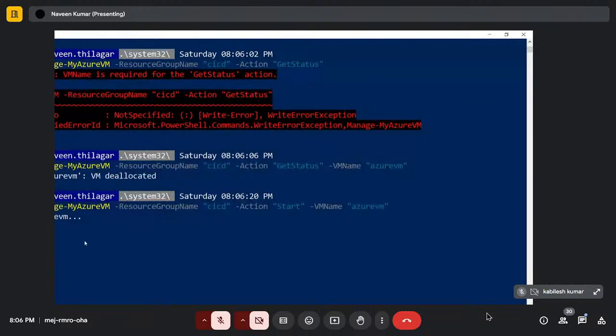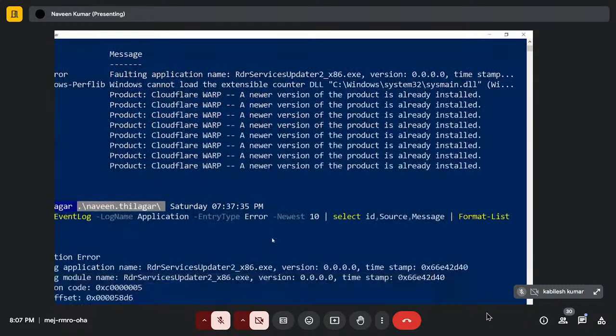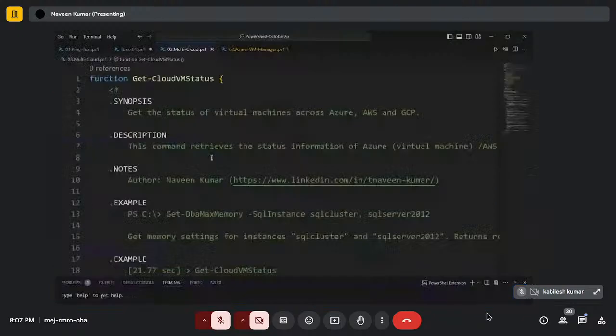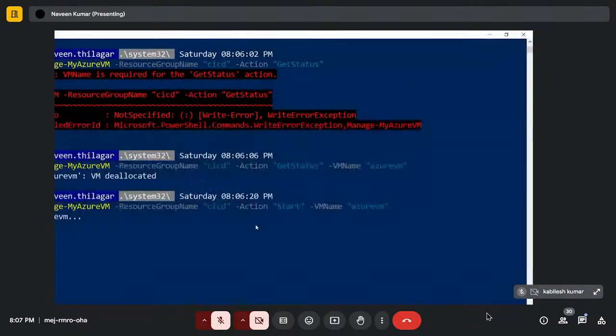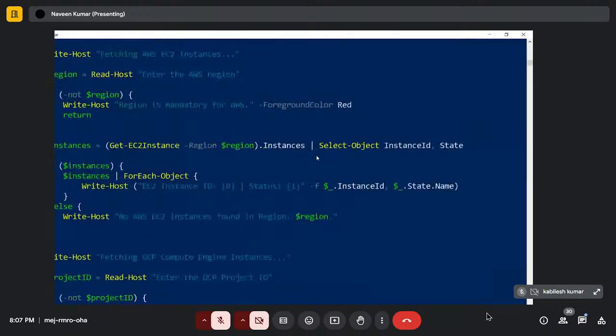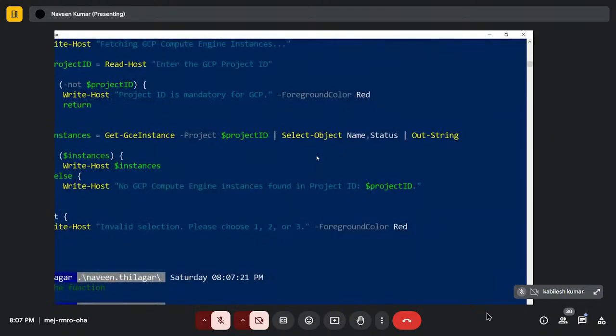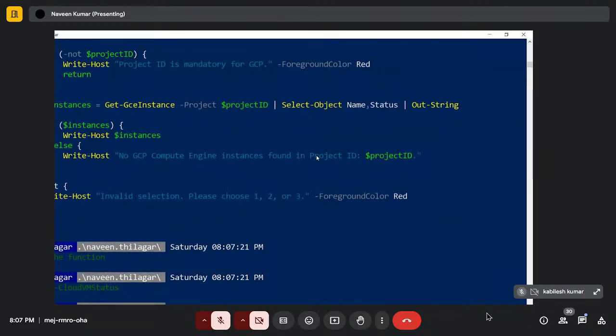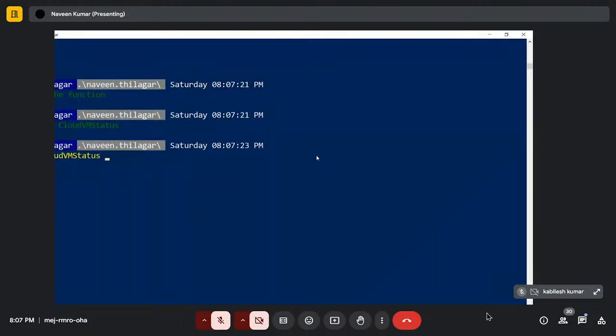Let this finish. I'll show the other one as well, or I'll terminate. Let's see if I can switch to another window. I'll quickly show this one as well. I'll paste the whole thing. Let's see if this works, because again I don't know if I have already authenticated. I've just pasted it so that I am creating a function. I haven't created it as a module.